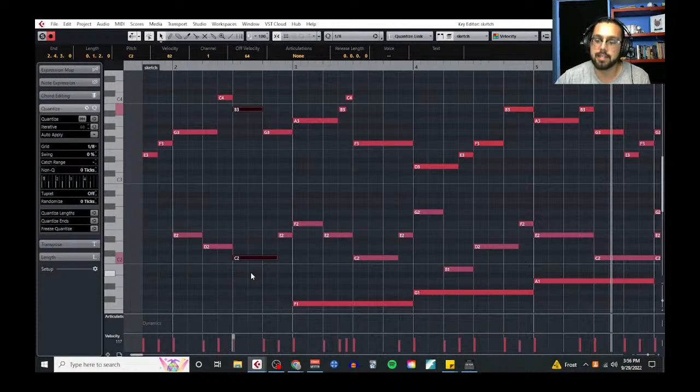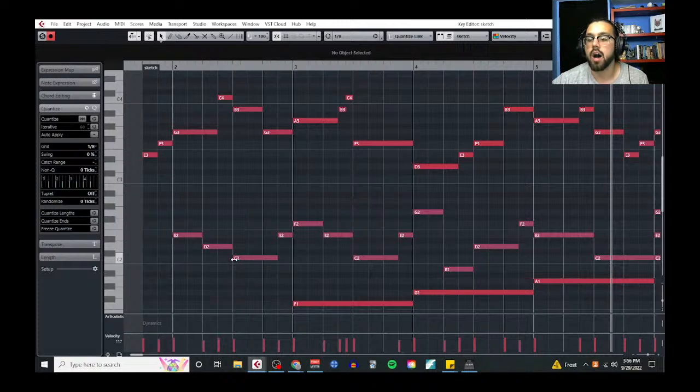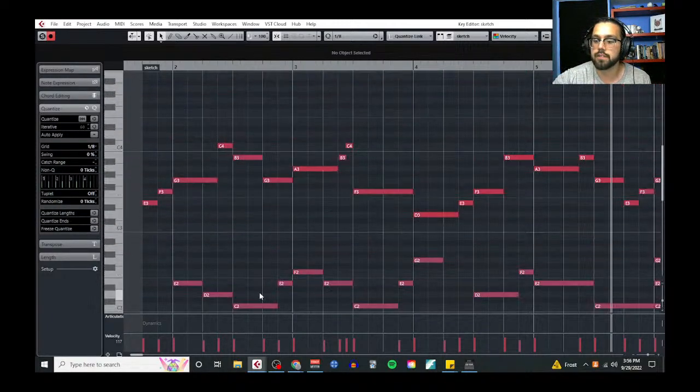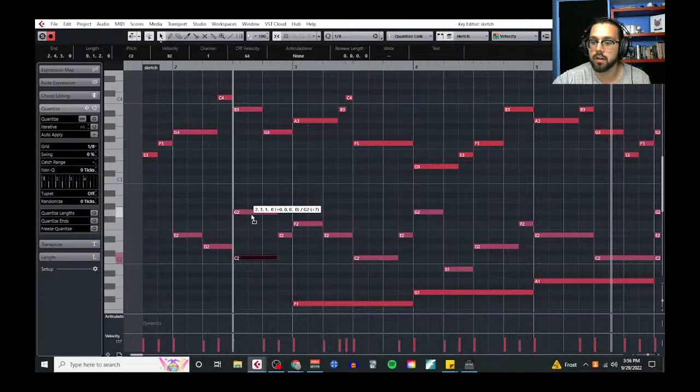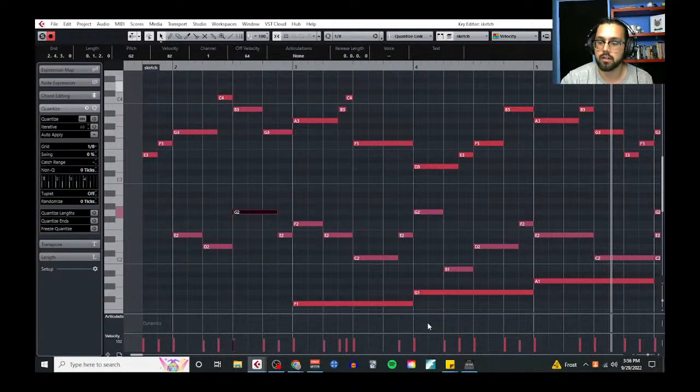All right, so since these two notes form a very dissonant interval together, I want to make sure they're not starting at the same time. I could try different combinations. If I were to jump up, I could do that. You know what? I think I'm just going to do that. Let's do that. That's interesting.